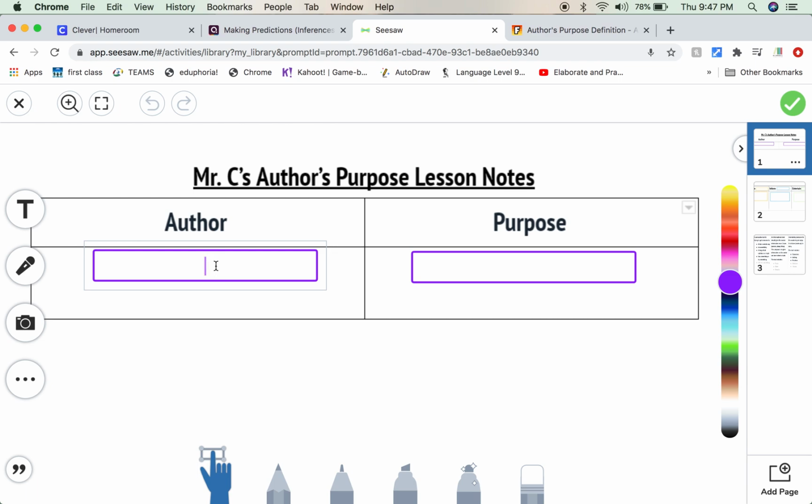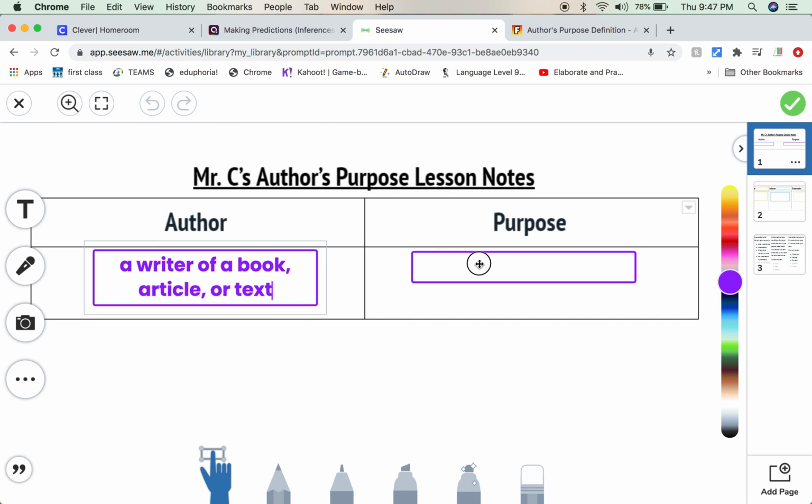We have to first talk about the meaning of the word author, since we're dealing with author's purpose. An author is a writer of a book, article, or text. You're still watching. The word purpose means, so the meaning of author is a writer of a book, article, or text. The word purpose means the reason why something is done.